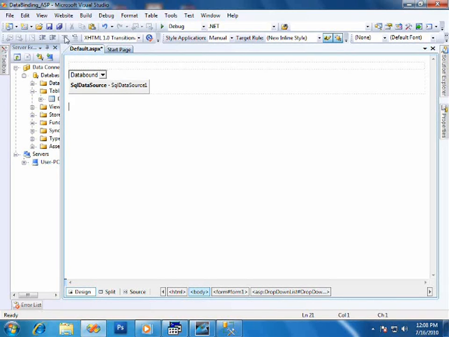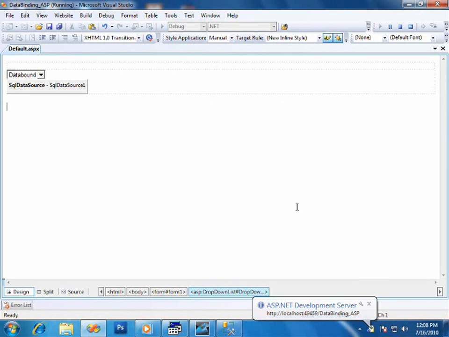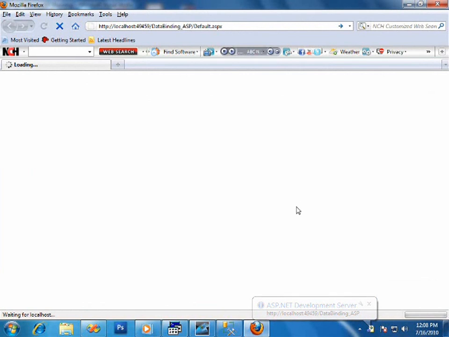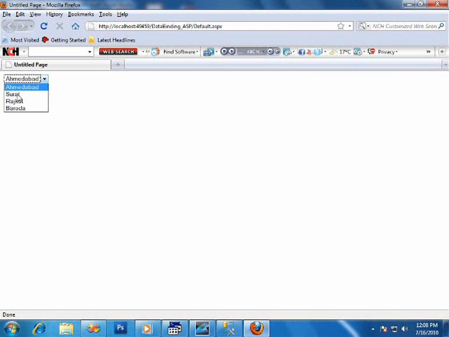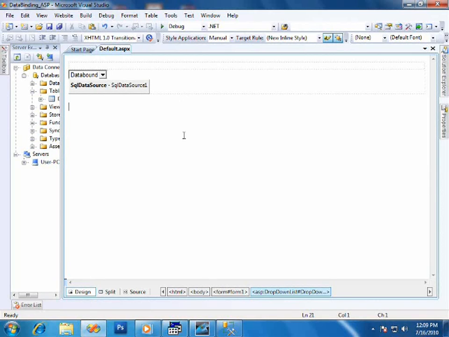So the data is bound. Now save these pages and then run our application. Click on the OK button. Wait for a few seconds. It will give you the output in a browser. You can see that the data is generated automatically, bound automatically with the database column. So the drop down list server control is now bound with the database column s_city.